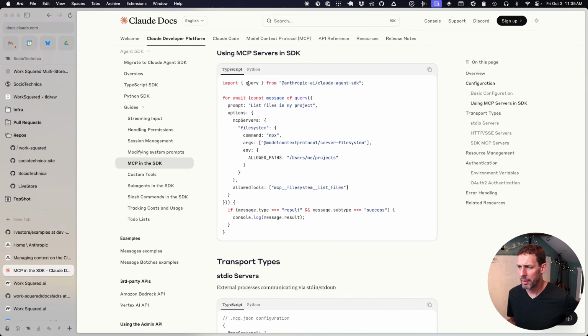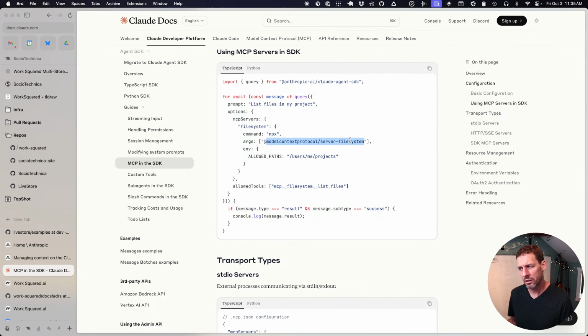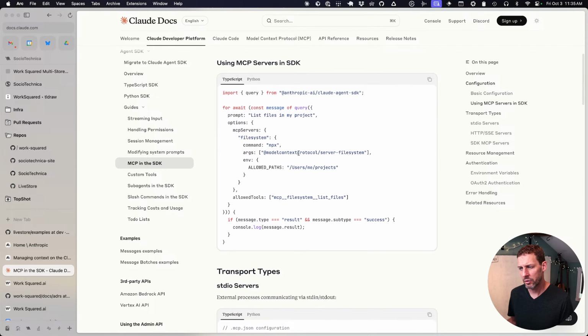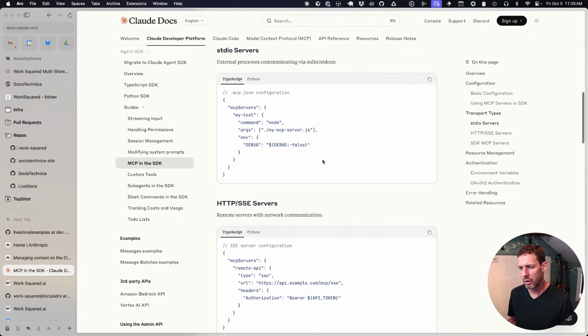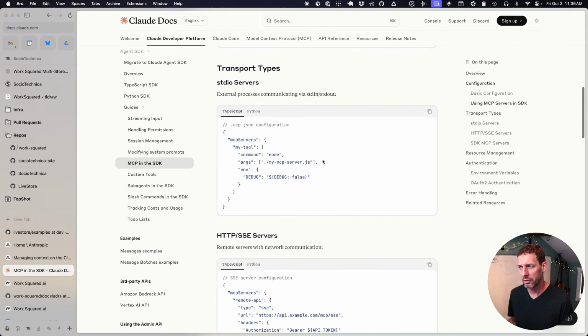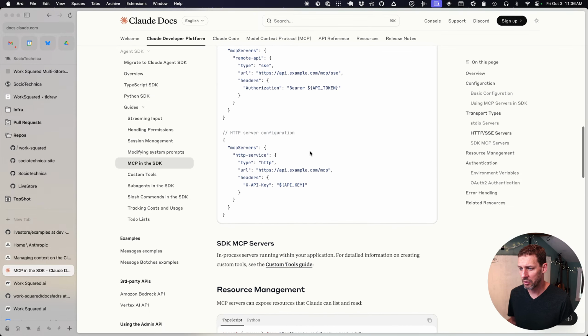All right, in this case, we're back to that example where we have query. Here's the prompt, list files in my project. And then we've got an options array where we can pass in an MCP server. This MCP server is a server file system that gives access to certain parts of the file system. Yeah, this kind of makes sense. The command npx here, is this going to start this? Like, is this MCP server already running somewhere? This is where my brain kind of breaks down around MCP architecture right now because I haven't built one myself.